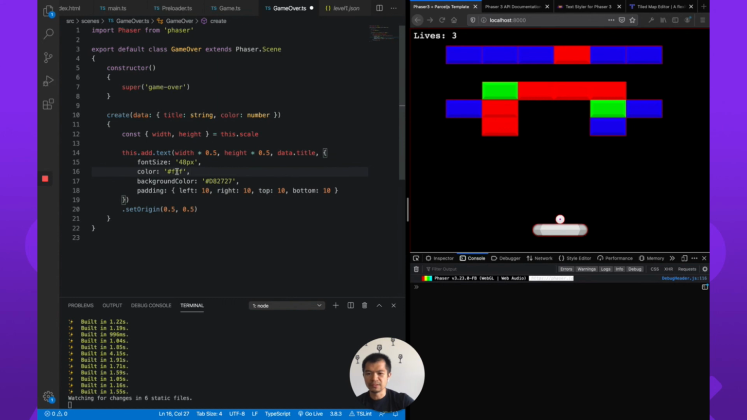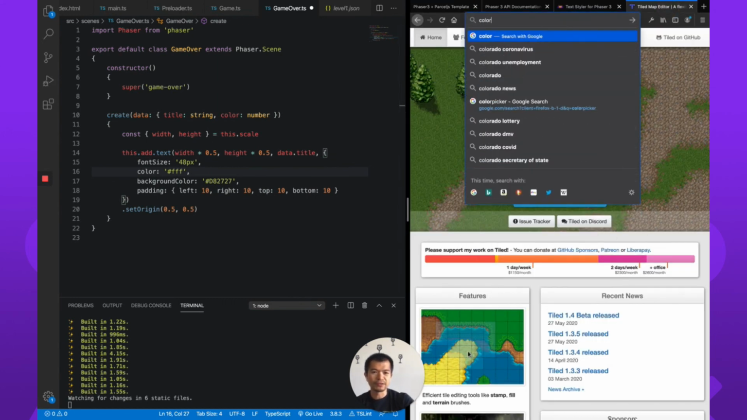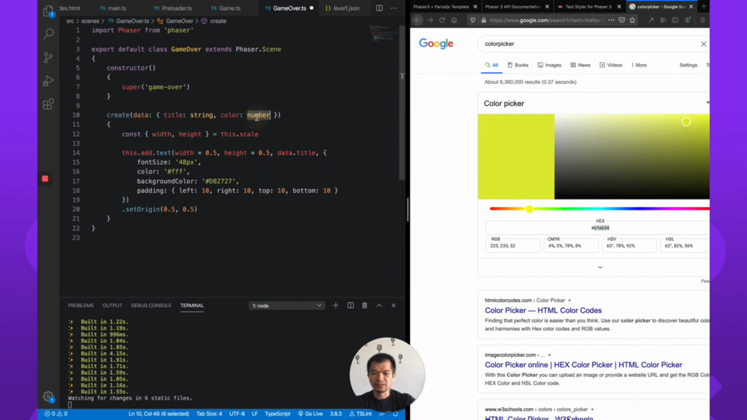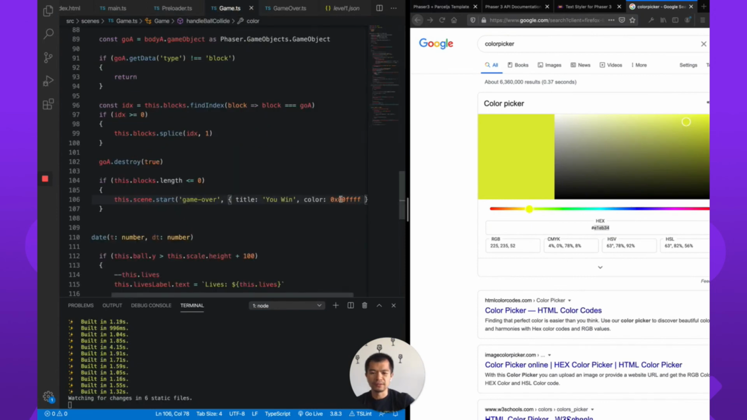Oh, but it wants this. Okay, well, it would be way easier to just go to color picker, look for color picker, and let's say we want a yellow color, right? That, and then instead of number, you'll want it to be a string, and then color would be this.